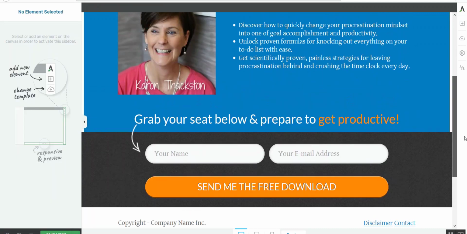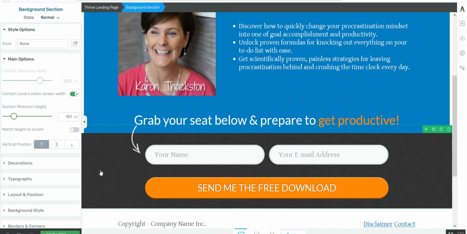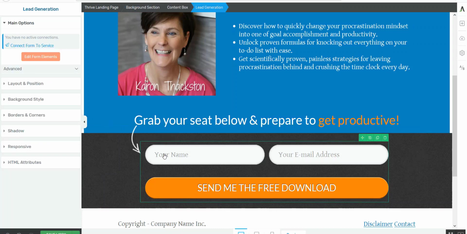All right. Here's the sign up box. This is the lead generation box. And as you can see, this is the background section that we clicked on. Here's lead generation. When you click on this, you'll have to go to an entirely different menu, edit form elements.